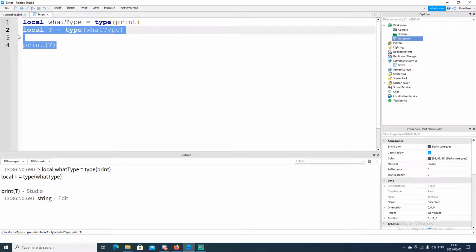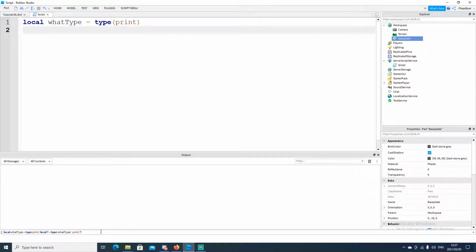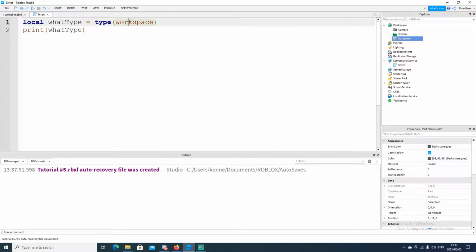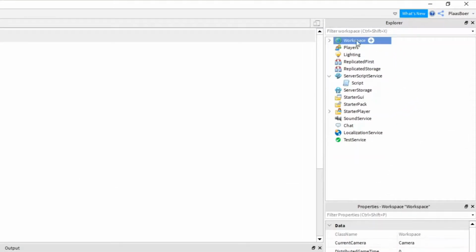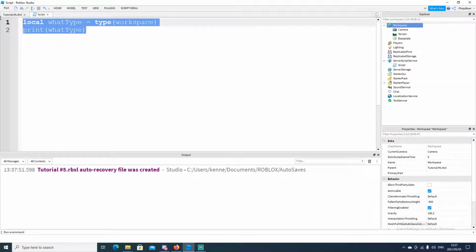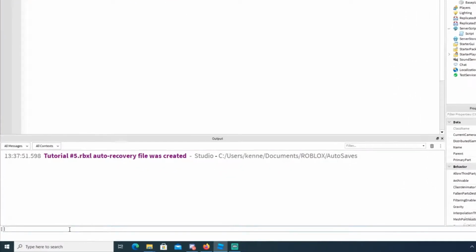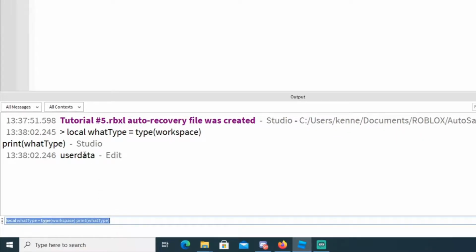Okay, let's look at more examples. Let's clean up here, clear, and delete this. Okay, so let's print out this variable again. Okay, let's look at another one. We're going to say workspace. So what is workspace? If you look here in Explorer, this is the workspace. So let's see what type this is going to be. It's user data. User data is also one of the Lua types.